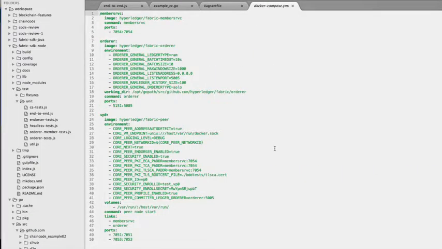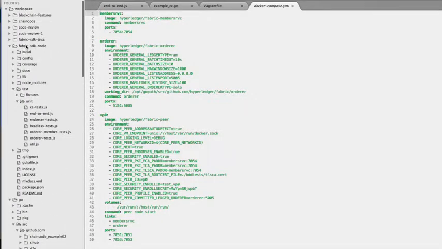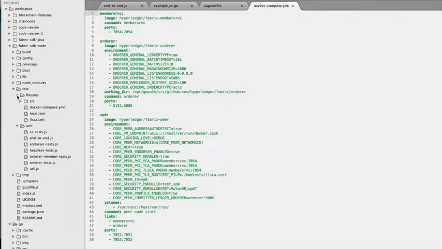We're going to use a Docker Compose to start up the network inside Vagrant. And that Docker Compose file, you can find inside the fabric-sdk-node repository. And if you go to test fixtures, you can find the Docker Compose. So it's going to start up a member service, an orderer with the solo, and one peer that's connected to that orderer.